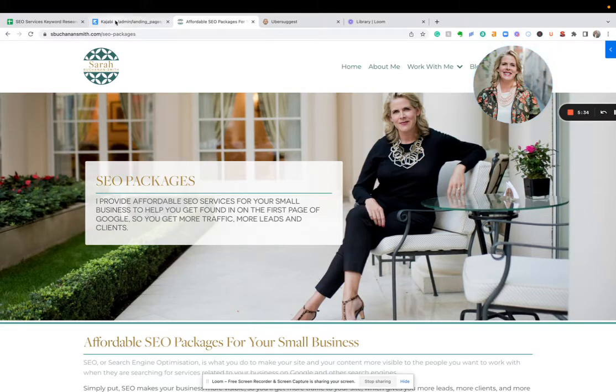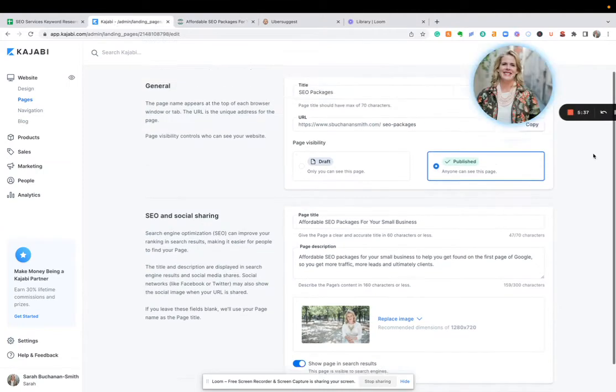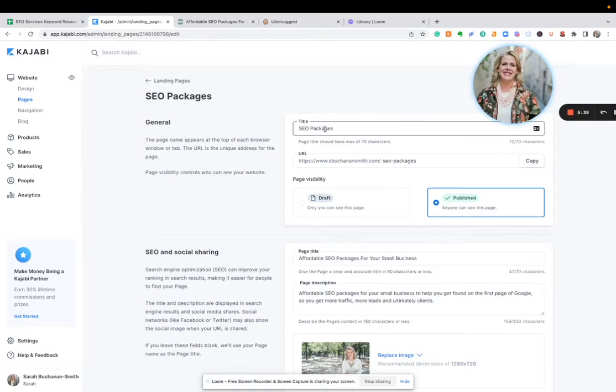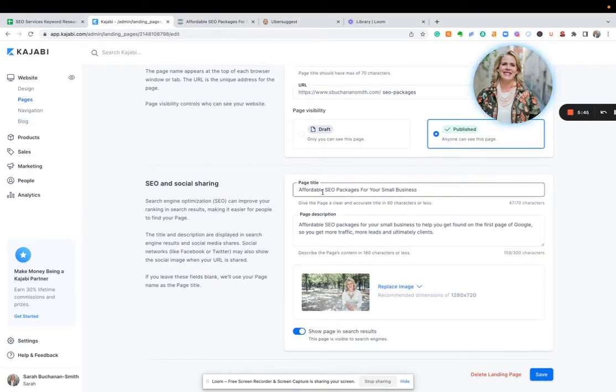So again, we're in Kajabi. So look, I've got my page title, SEO packages. That's my primary keyword. It's in my URL. Page title, SEO packages. You can see I've got it 60 or less. I've got 47 characters. And 160 or less characters, I've got my primary keyword in my page description. I could, if I want, have added maybe a secondary keyword into this page description, but I've got my primary keyword in there. So yeah, and that's it.